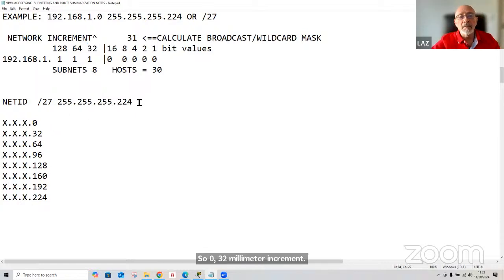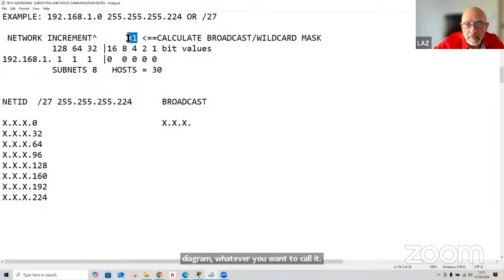I want to see if you can see a pattern. This is your network ID. I'm going to put the broadcast all the way out here, using this little formula up here, or diagram, whatever you want to call it. So to calculate broadcast, the 4th octet plus this one is what? 31.